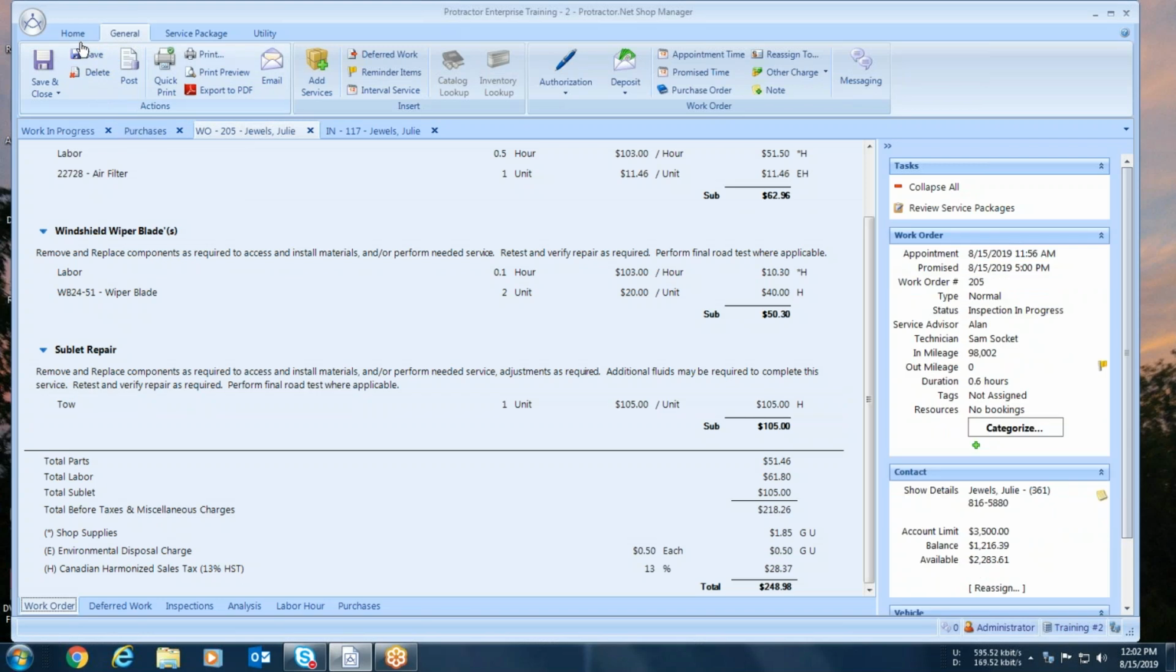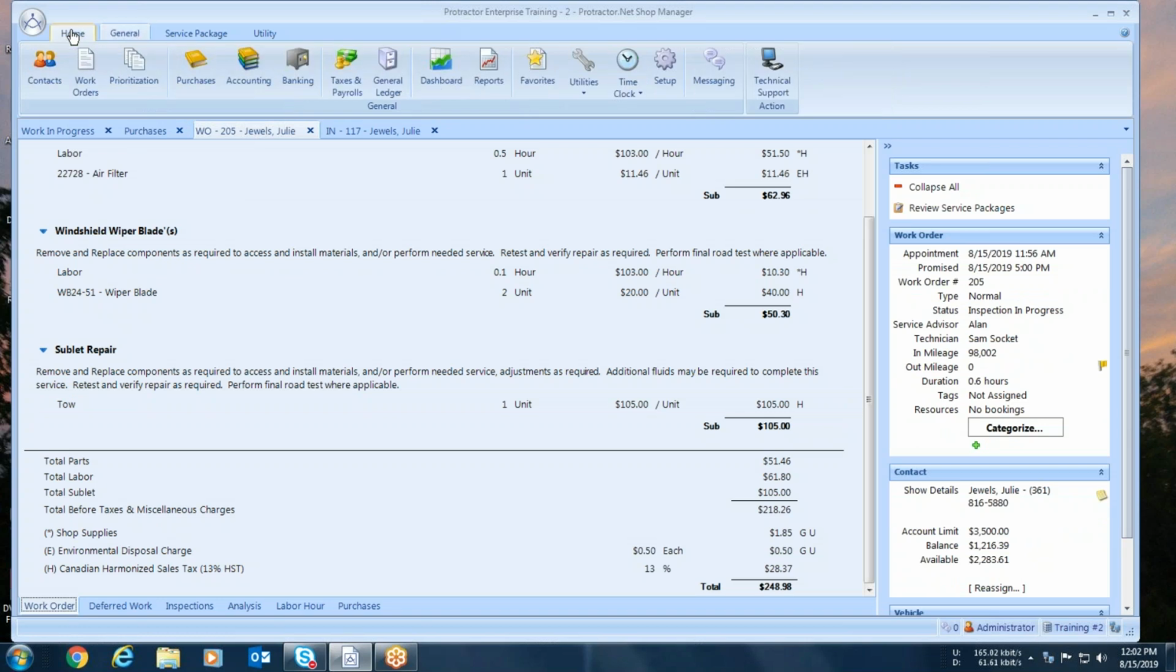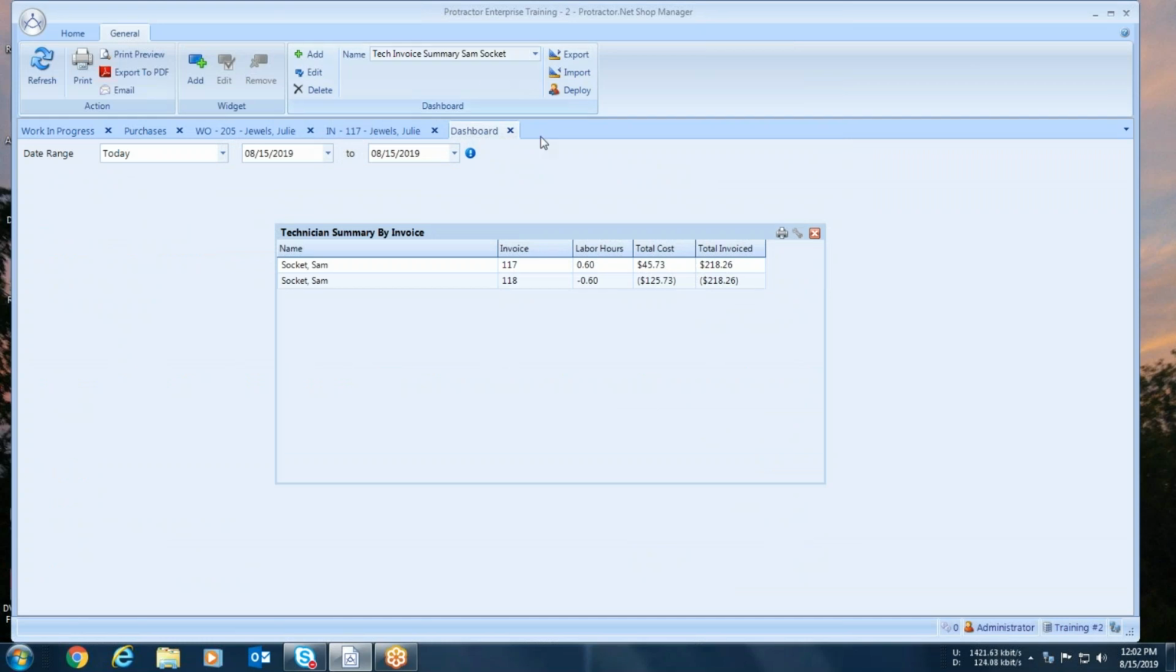And let's just take a quick peek at the labor hours. So I'm going to go over to my dashboard again. So you see here is where Sam was paid on invoice 117. Here's the invoice where I did the reversal. See, so now he's washed out. He's washed out. That includes the sublet, which we're going to adjust out.